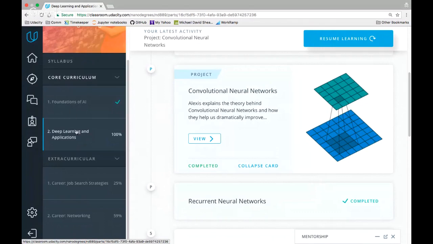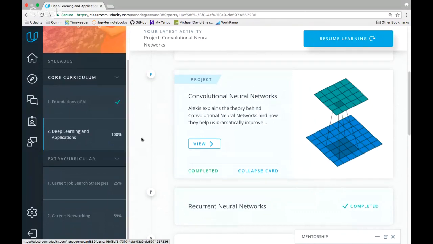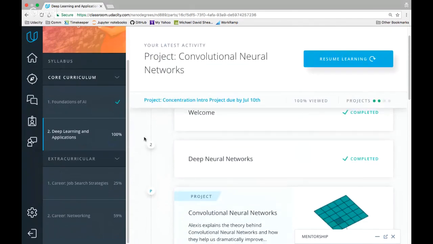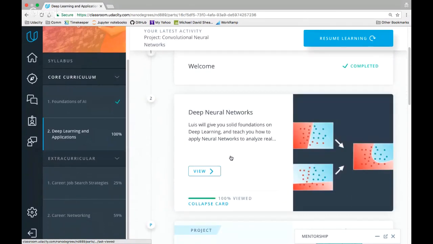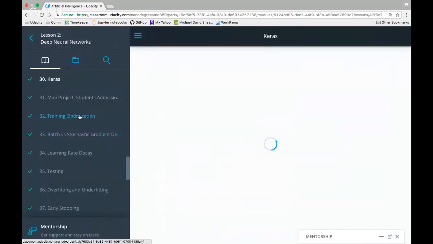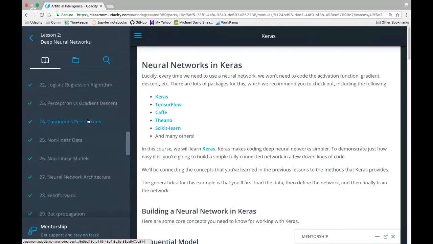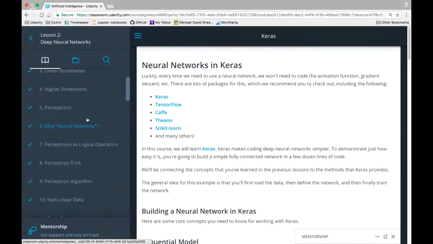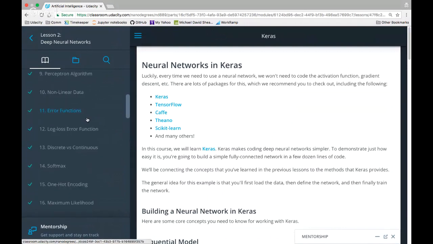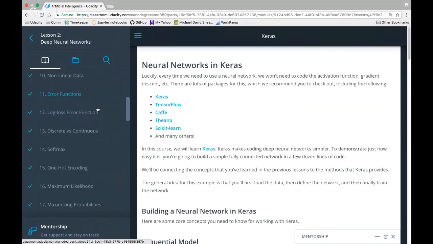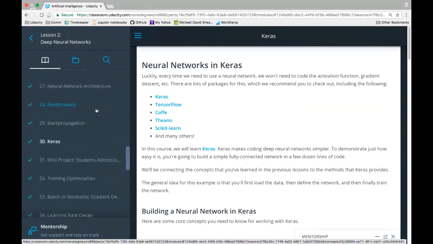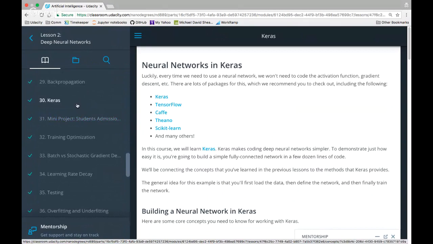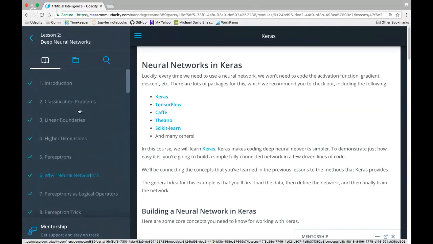Of course, you've already finished Foundations of AI, and now you have the Deep Learning and Applications Center section. There's a few parts here that you could take a look at. There's, of course, a welcome. Then there's a dive into deep neural networks. This will give you a lot of foundational information on all the different parts of deep learning. There's information about log loss or error functions, softmax. You'll learn about all of those things if you go through these with Luis and learn to use Keras, which is going to be useful for your projects.